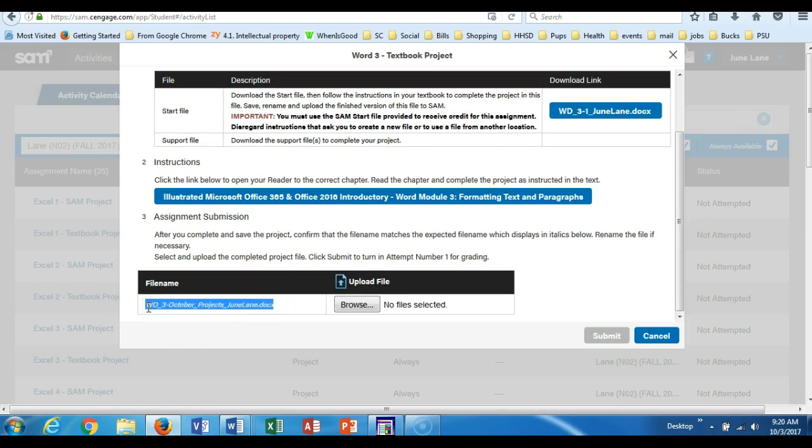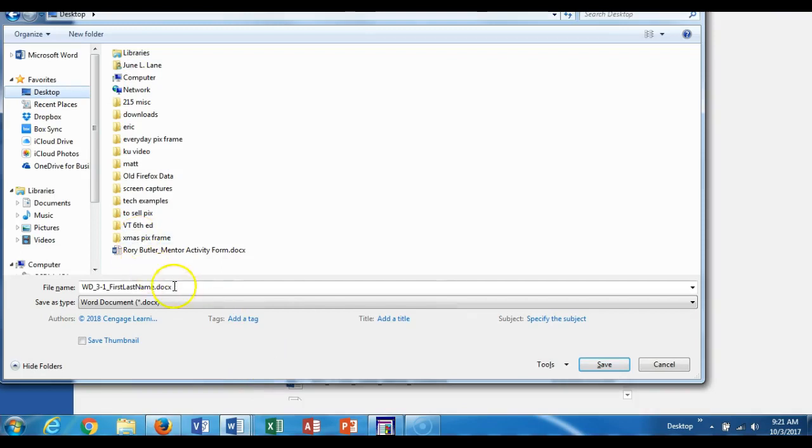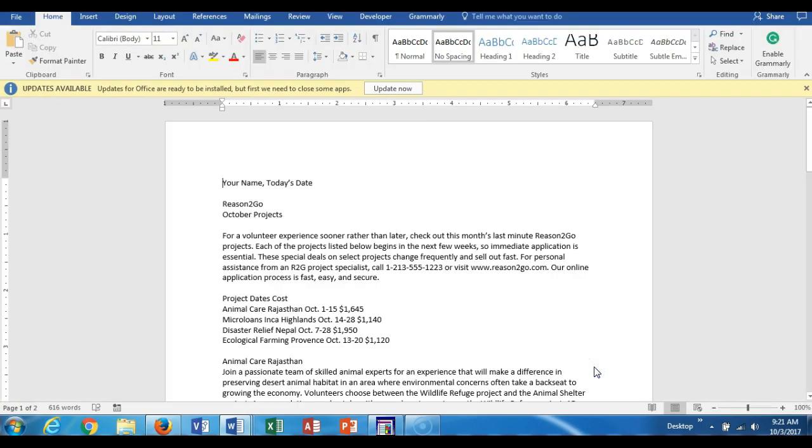So I'm going to do a copy, and I'm going to come back. I just copied that. I'm coming back to my save, and I'm going to save this as how SAM wants me to save this so that when I upload it, it will be accepted. Again, I'm making sure that I'm saving this to my desktop, and I'm going to hit the save button. And so now I'm ready to go.